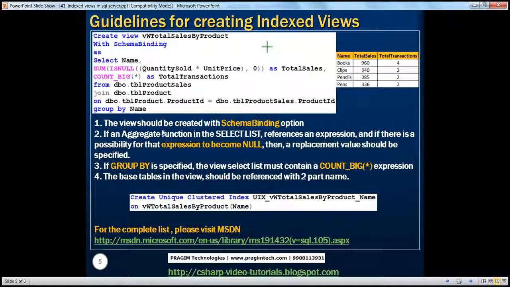So the second rule is that if an aggregate function in the select list references an expression, and if there is a possibility for that expression to become null, then a replacement value should be specified. And here we are using isNull. And obviously we are giving total sales as an alias name for that column.